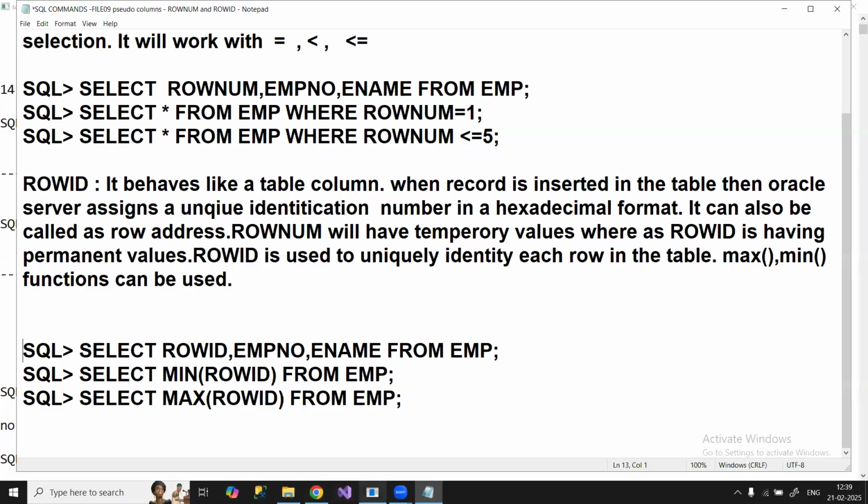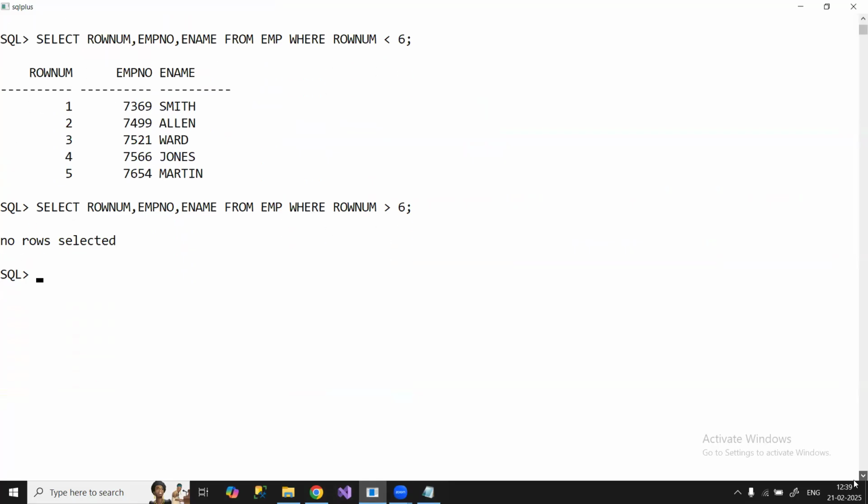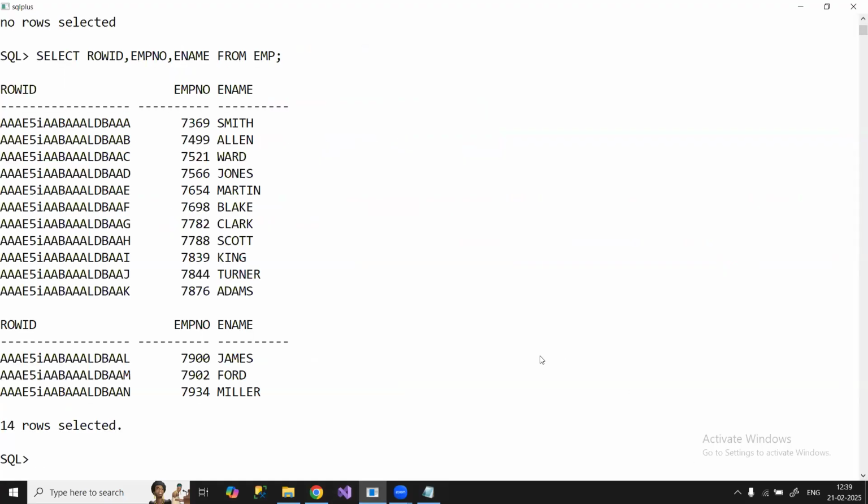So here I am giving like this. Select row ID, then EMPNO, ENAME from EMP table. You can see the row IDs here. With alphabets and numbers it is there. Okay. If the table is having duplicate values, duplicate records, using this row ID you can delete. Because row ID is unique, different for each row.